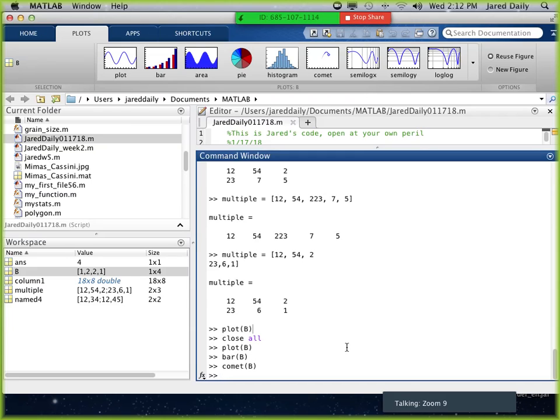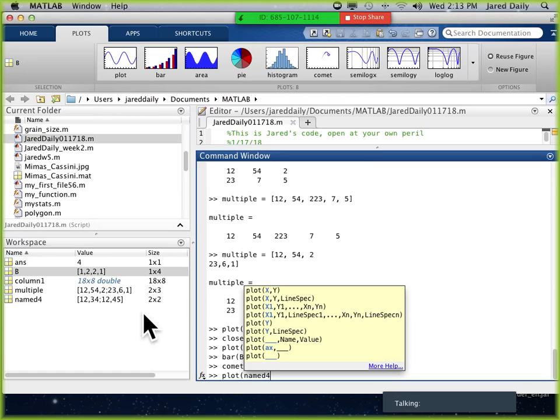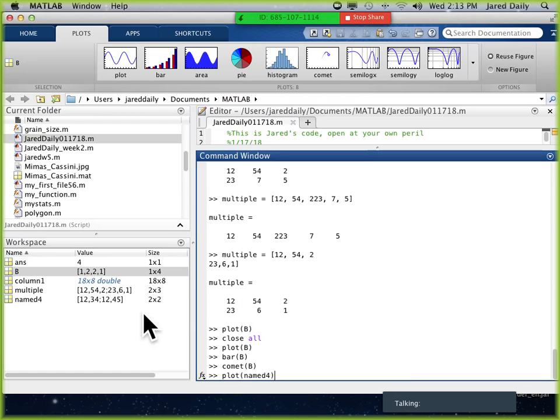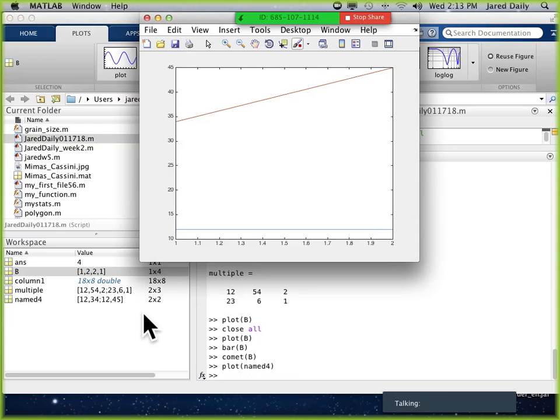So let's go ahead and do plot, but let's plot something a little more exciting. Let's plot this 2x2 here. Let's plot named 4 right here and see what happens. So named 4, what did it do? It says 12, 34, 12, 45.